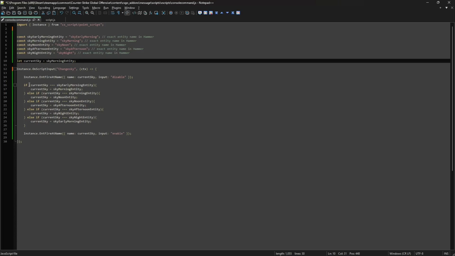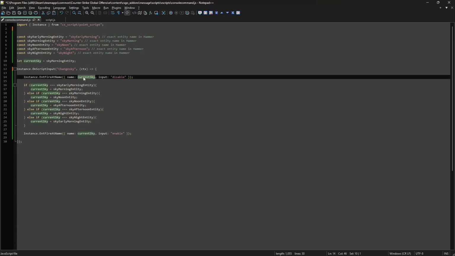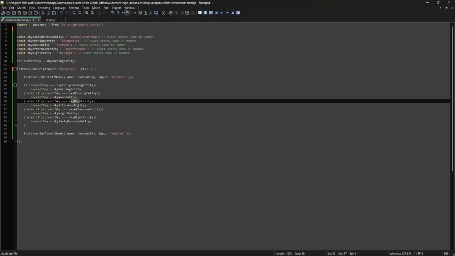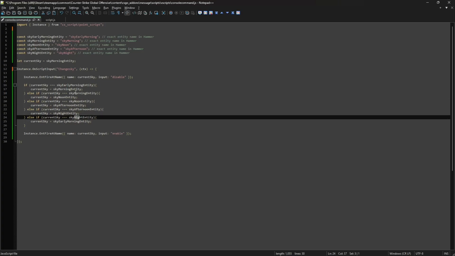And then you use an if-else statement. So when we call the change sky, it selects the current sky and disables it. And immediately thereafter, it checks which one is the current sky. Is it early morning? Is it morning, noon, afternoon, or night? And then it assigns the next one.